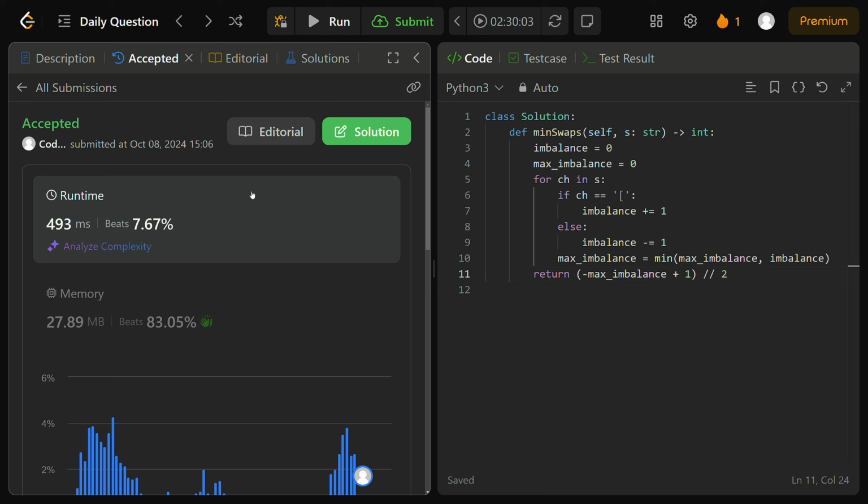And just to better explain line 11, since each swap corrects 2 imbalanced strings, we basically calculate the number of swaps needed by taking the negative of the max imbalance to make it positive, and then adding 1 since we want to have the ceiling of the division and divide that by 2. We could use math.ceil. It doesn't really matter. I just added 1 to more easily get the ceiling for division. But this basically gives us the minimum number of swaps needed to fix the imbalance, because again, we only need 1 swap to fix 2 imbalanced strings from 2 different indices.